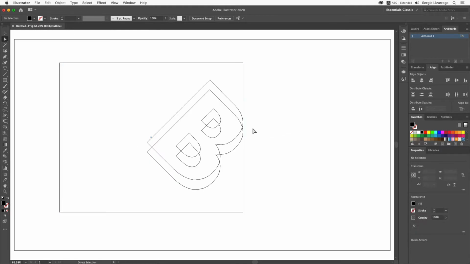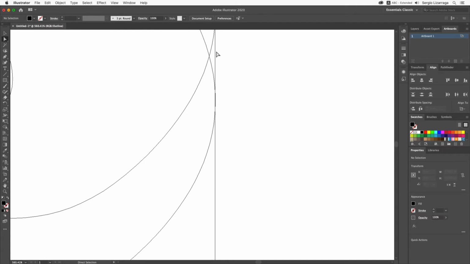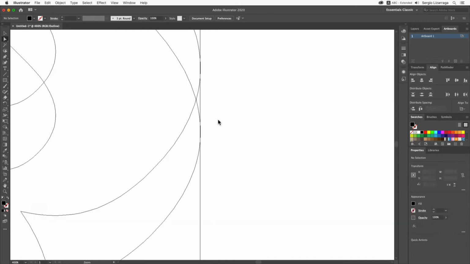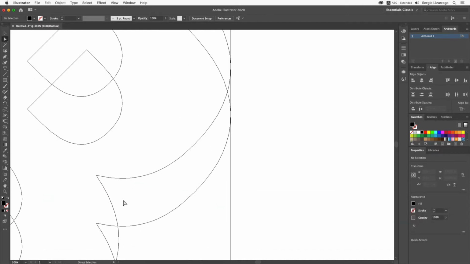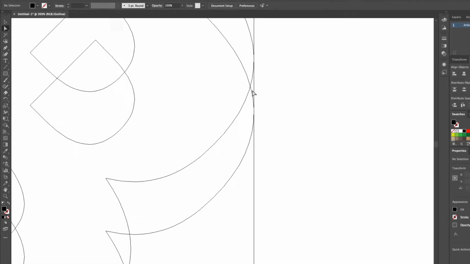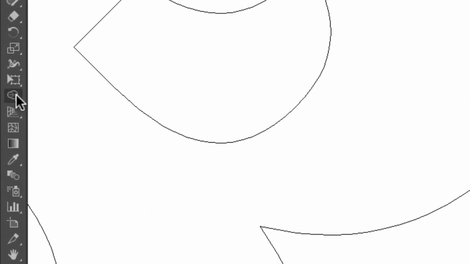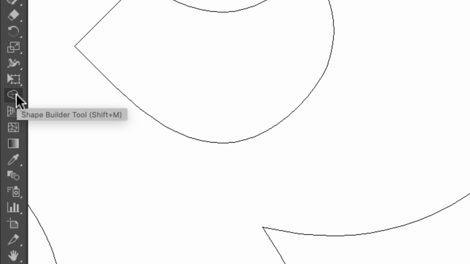Now I've got that edge right in here, and what I really want is I want this piece over here and this piece over here to become one. And so I'm going to use the Shape Builder tool. It's this one over here. And the shortcut key is the Shift key and the letter M. I'll just click on it while I'm at it.